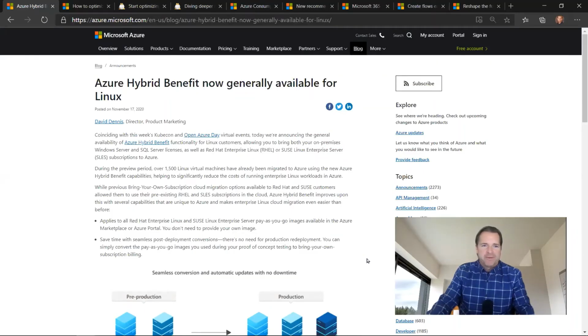Azure Hybrid Benefit, now generally available for Linux. Hybrid Benefit has been around a long time for Windows Server, any version of Windows Server, and also SQL Server. The Hybrid Benefit has been extended to the Linux platform, specifically for Red Hat and SUSE enterprise servers. So you're now able to bring your enterprise licensing for SUSE and Red Hat Linux into Azure.